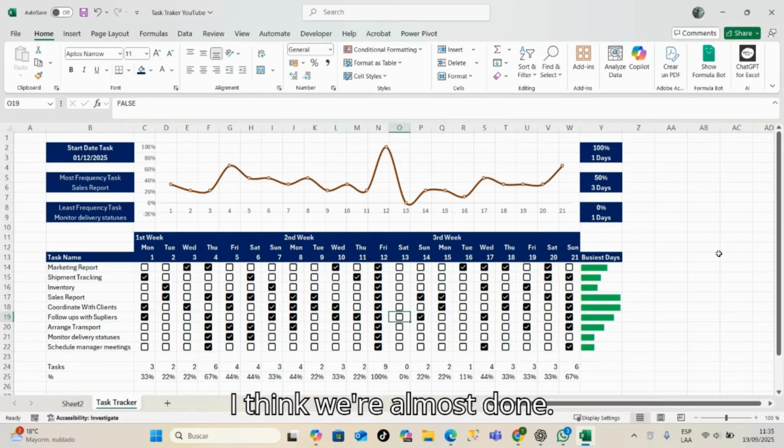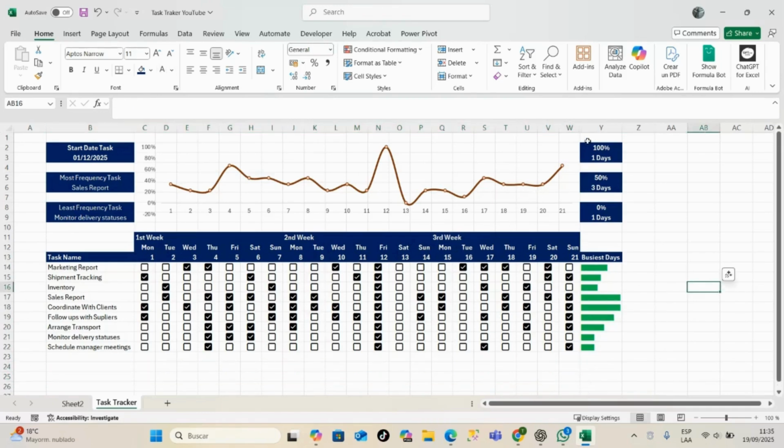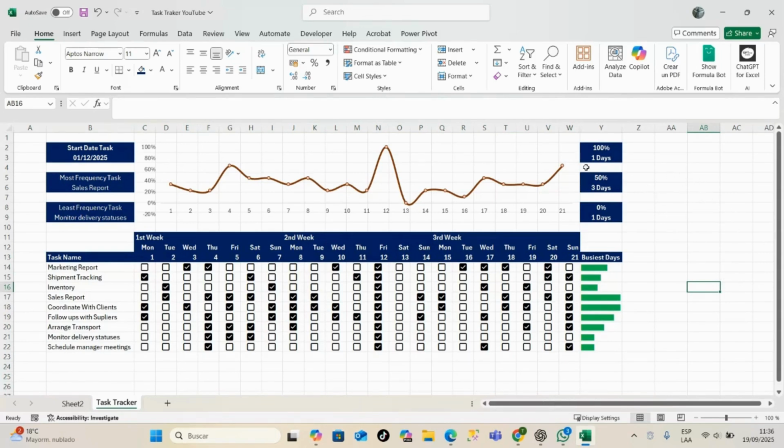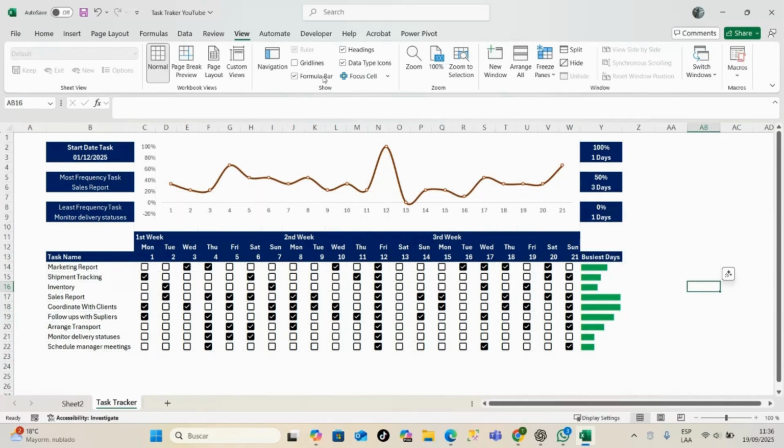I think we're almost done. We don't need to see this. I'm going to get rid of these grid lines. We go to View and uncheck the grid lines, and that's it. That's our task tracker for a manager assistant.